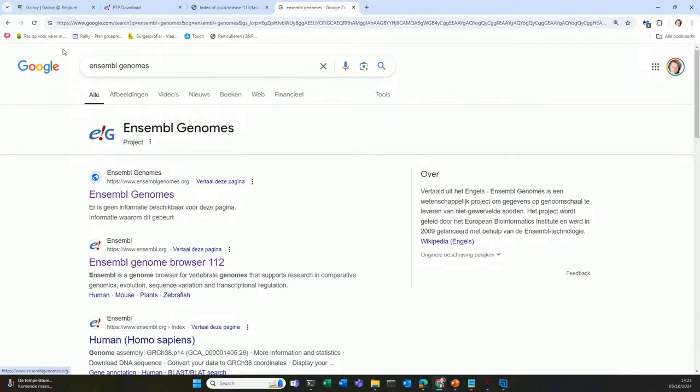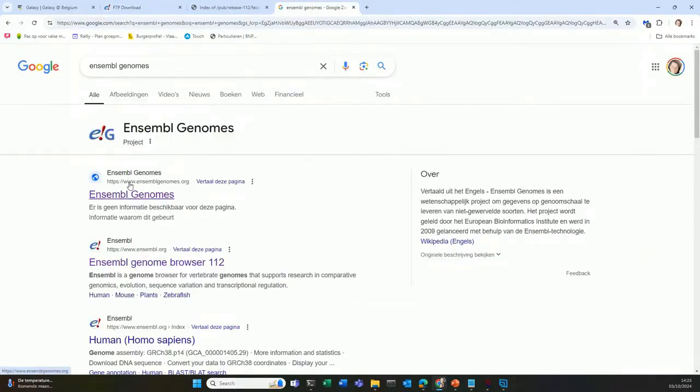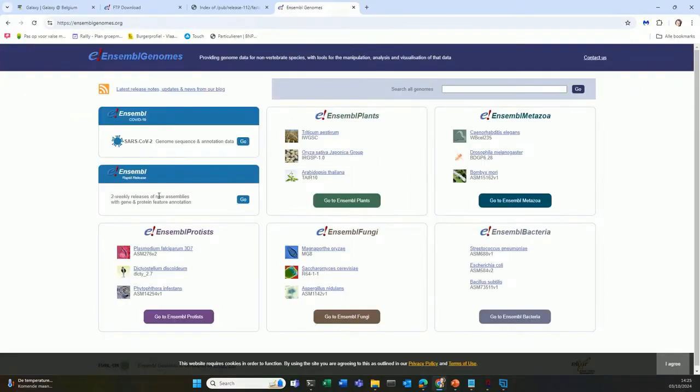Yeah? So where Ensembl has the URL ensembl.org, Ensembl Genomes has the URL ensemblegenomes.org. And it looks very much like Ensembl, but it is the Ensembl for all the things that were forgotten by the original Ensembl. So for plants or protists or fungi, I typically go here and take a look. So let's go to plants, for instance.